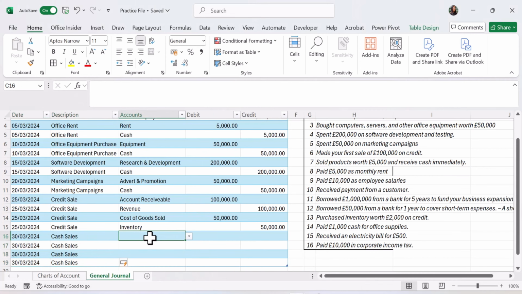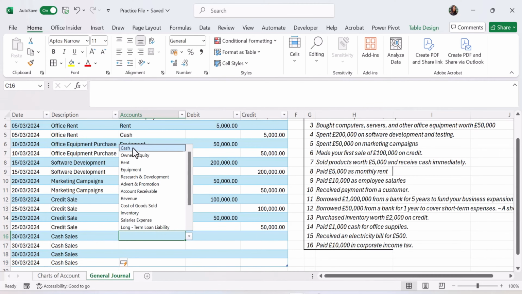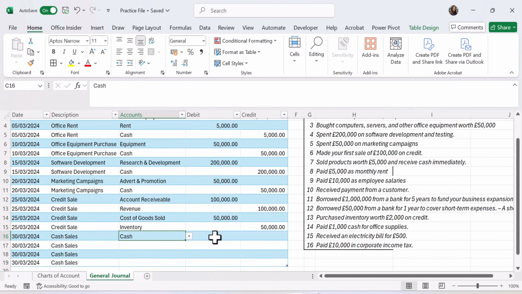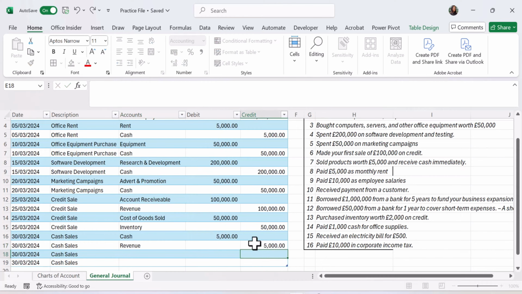Now, what's the first entry? Cash. We have just received cash. Cash was received for these sales. So I'm going to select cash and enter the £5,000 we received on the debit side. For the credit side, I would select revenue and have 5,000 entered. So there's been an increase to cash, which is a debit balance and it's been added to the debit side. The revenue has also gone up. Revenue is a credit balance in our income and expenditure accounts. So its increase has been recorded as a credit.